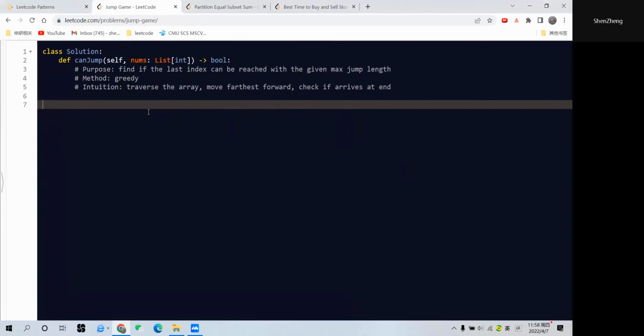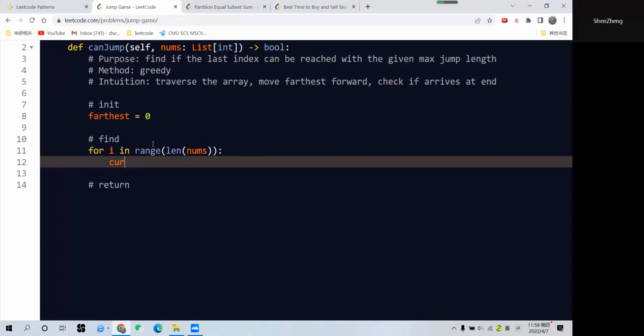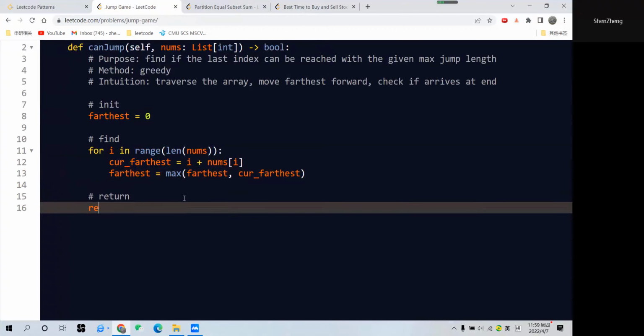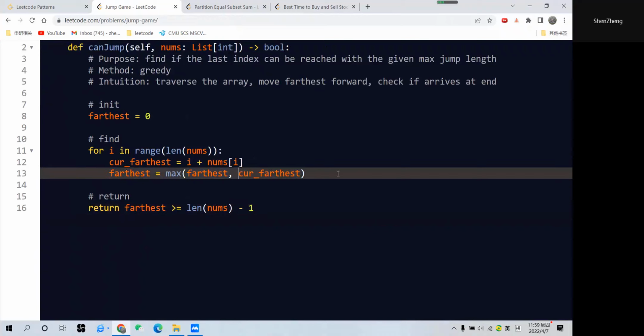Okay, the first thing to initialize is the farthest point we can jump, initialized as 0. And then we want to traverse the entire array, for i in range length of nums. The current farthest point we can jump is i plus the jump length nums[i]. And the farthest point, as we did in the previous DP or greedy approach, is the maximum of the former farthest point and the current farthest point. And finally, let's return whether the farthest point is greater than or equal to the length of nums minus 1, with our Python indexing.